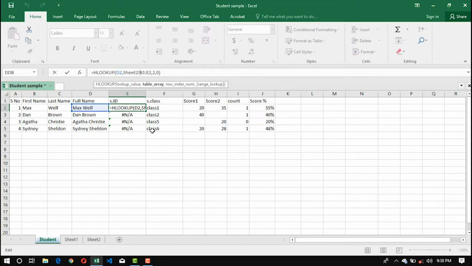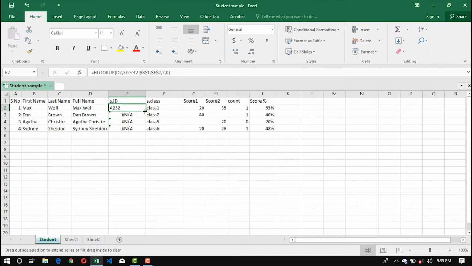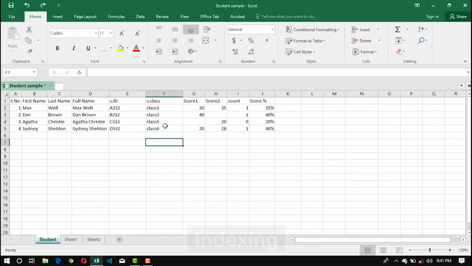Now I am going to freeze it again. Now that I've frozen the range, when I drag the same range, B1 to E2, it gets replicated for all the other cells here. And now let's move on to the last function, which is indexing.